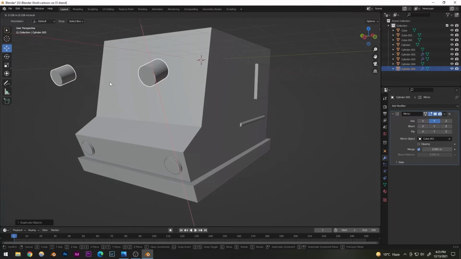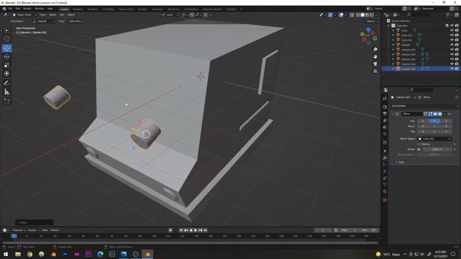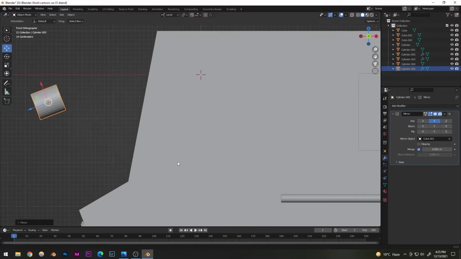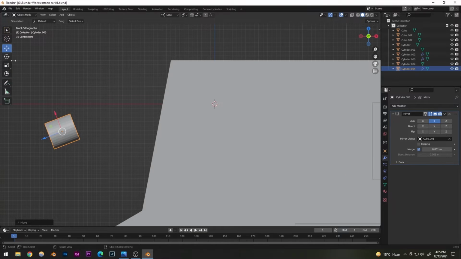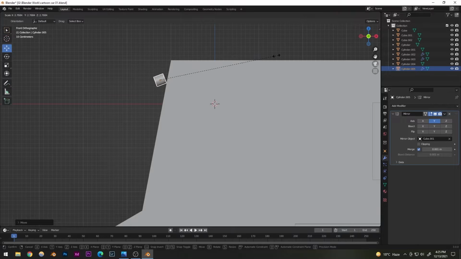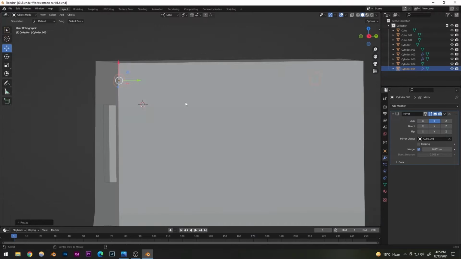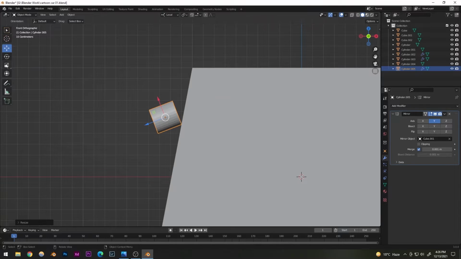Now you're going to see that we already have 2 of these, and we don't need to apply the mirror modifier again. So that just saves us some time. I'm just going to scale these down. I'm going to move it up. Well, I scaled them down way too much. I'm just going to scale them up again. And now I'm just going to align it to this axis.